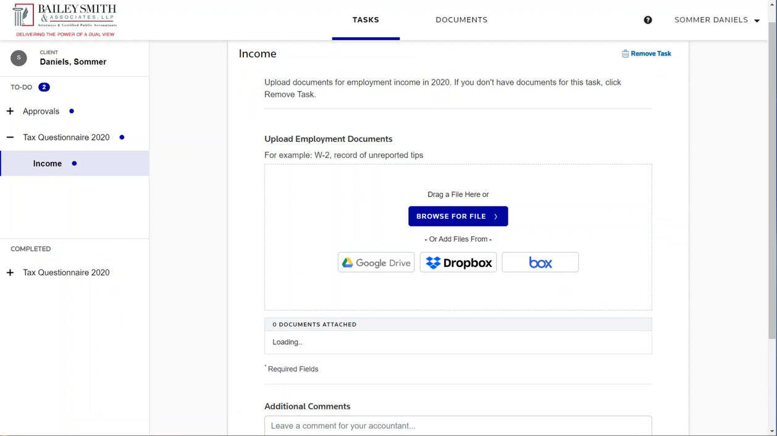If you have scanned all of your W-2s into a file and saved that file on your computer, you can drag and drop that file here. Or if you have those documents saved to Google Drive, Dropbox, or Box, you can add them here.